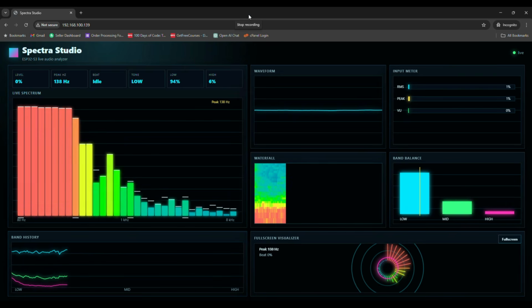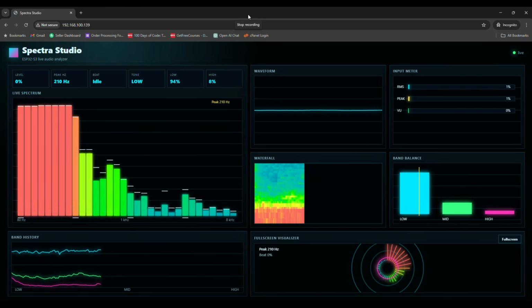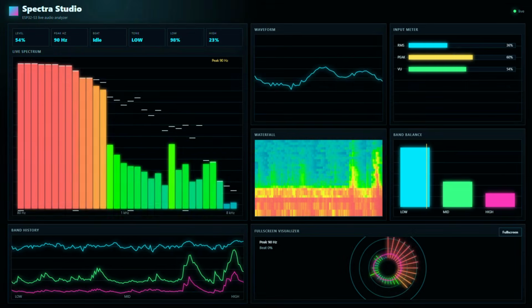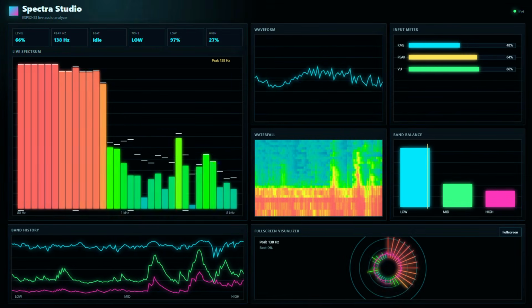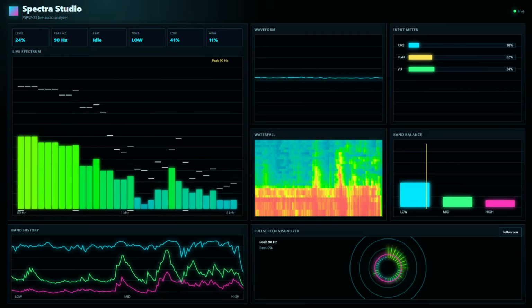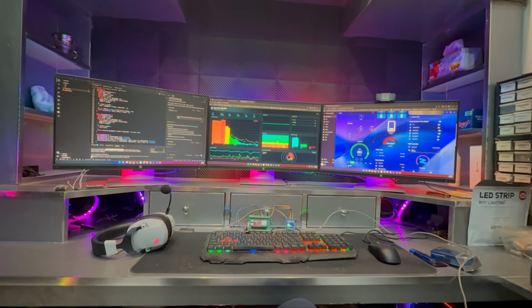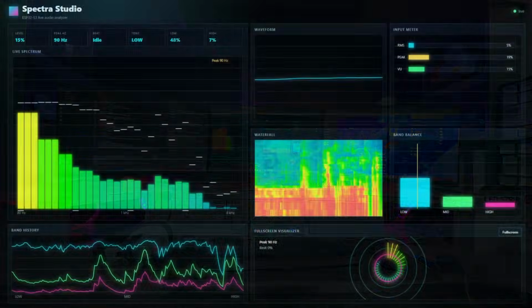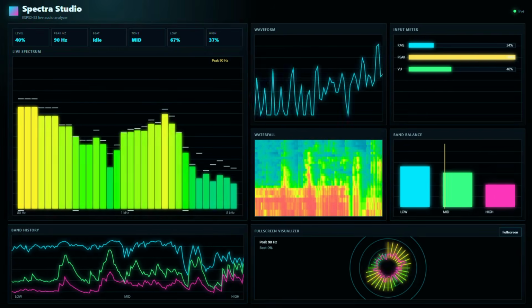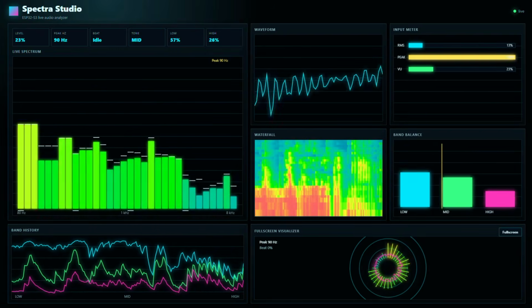And now we have real-time FFT spectrum analysis, waveform rendering, waterfall visualizations, full-screen music reactive graphics, peak frequency detection, and live audio monitoring. This setup looks incredible in low-light environments, especially with RGB ambient lighting and full-screen visualizations.